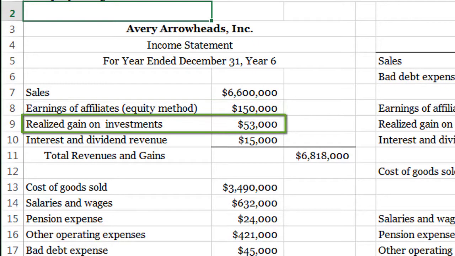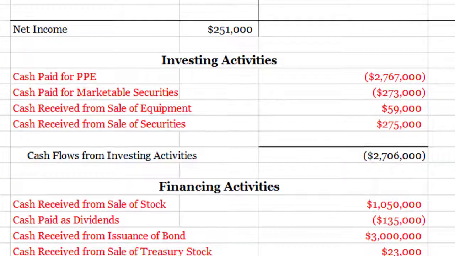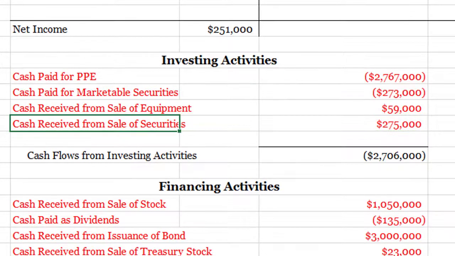Realized gain on investments. That's going to be non-cash. How do I know? Because a realized gain means I actually sold some stock. And the cash effect of selling that stock is down in investing activities. As a matter of fact, you can see it right here. Cash received from sale of securities. So there's the actual cash effect. If I have the actual cash effect in investing, then the gain is not cash.